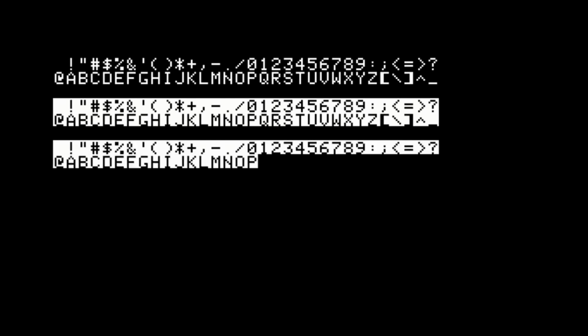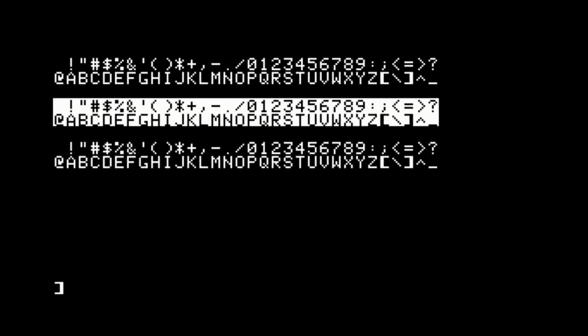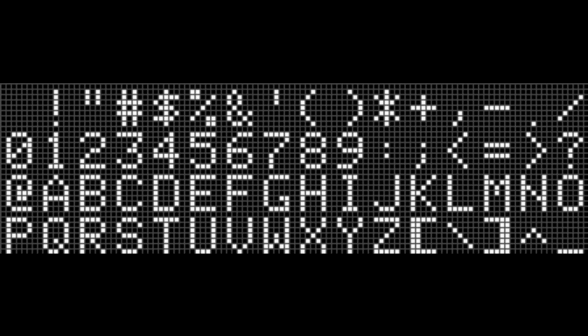Here's the complete character set. Flashing characters were used for the cursor and to annoy your family members. The original Apple IIs only supported uppercase. Lowercase arrived in 1983 with the Apple IIe.